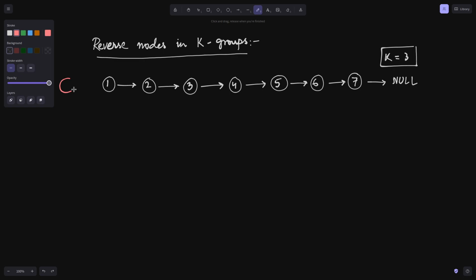So first things first, we would use a dummy variable. So this is a dummy node, and we would assign its next value to the head of this linked list. We would also need to keep a pointer to the previous node for each group, and I will call it GP, group's previous node. By group, I mean the group that we would work in the next iteration. So we would work iteration-wise.